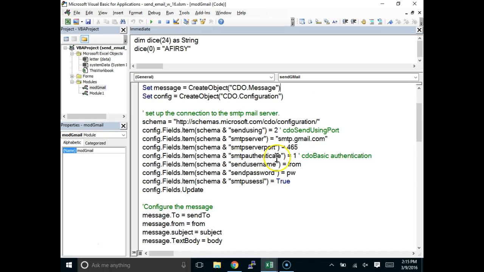So the first one here is where we are going to configure what's called a CDO. It stands for Collaboration Data Objects, I think. And it is a configuration object. It is specifically for getting us hooked up to the mail server that we're going to communicate with. And so we are going to say the name of that object. It's got a property called Fields, a collection of fields, and those fields have really long names.